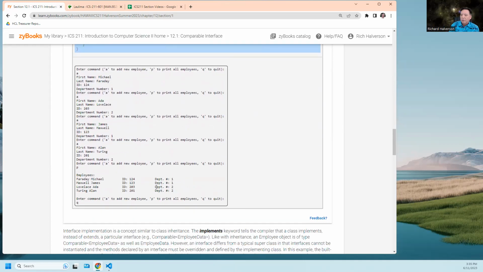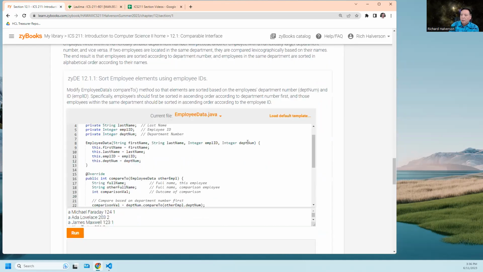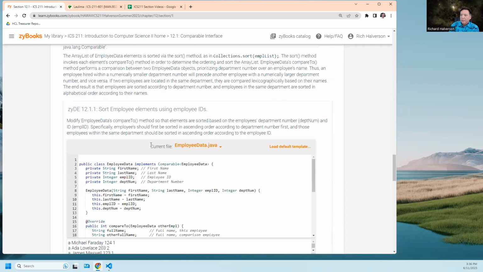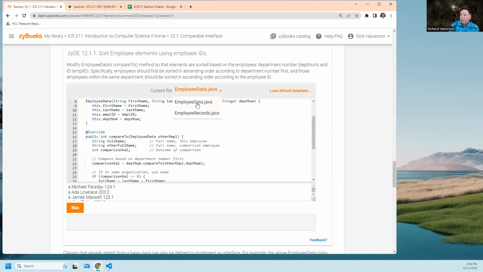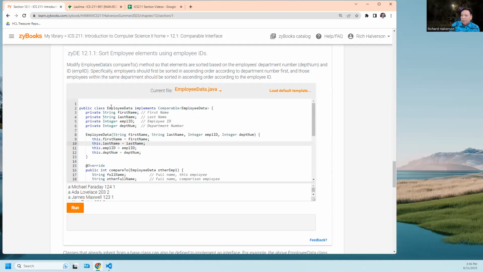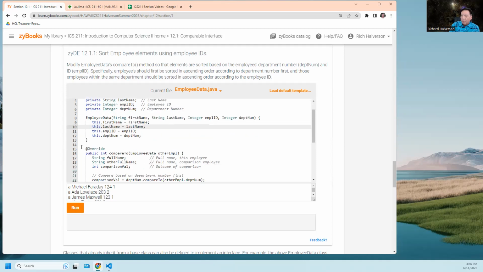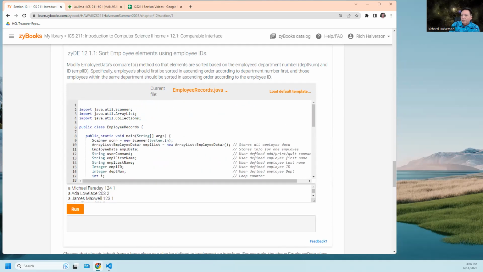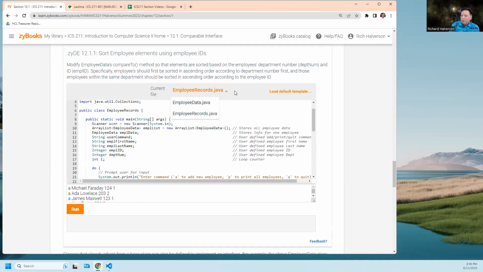And when we list out the employees, we see that they're sorted first by department, and then by their last name, first name. All right, so when you're looking at these things, make sure you realize that here we're looking at the employee data class, which implements the comparable thing, does the overriding and everything, and then over here is the actual program that uses it. So make sure you see that.